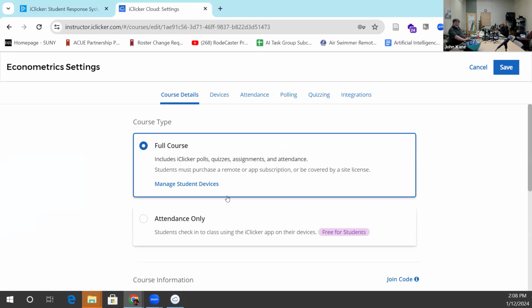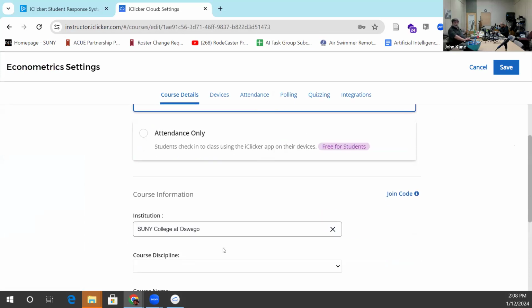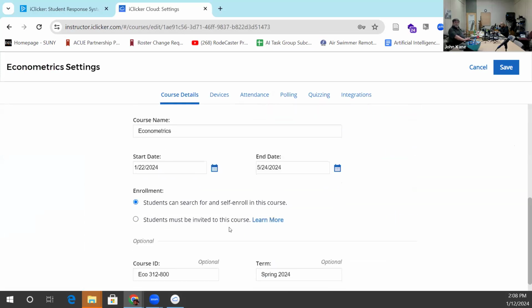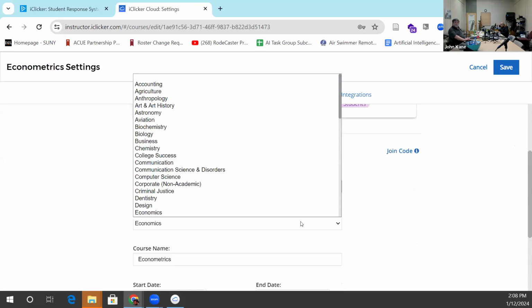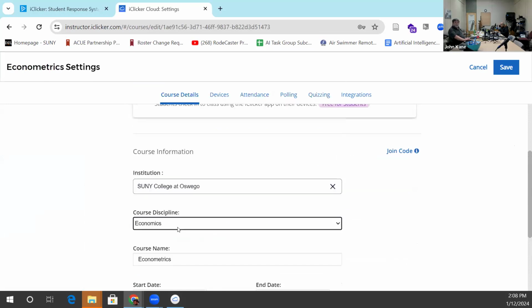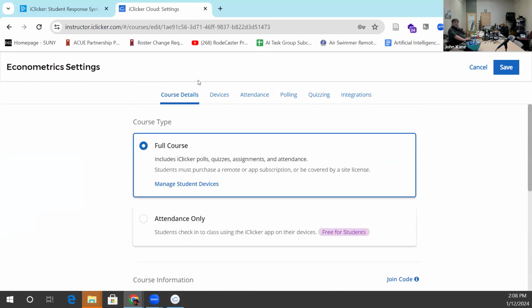Okay, and now the first page is what you've already set up. Wait, economics disappeared, but I'll put it back. Okay, I don't know why it disappeared. So now I am going to click next, devices.